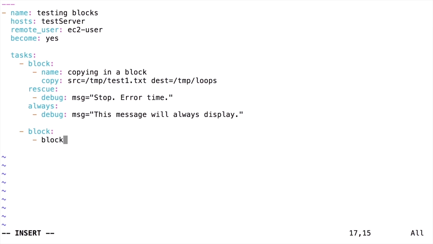Now I can also nest blocks and I'll keep going. And now I will put a debug message, "nesting some blocks". So this is possible, block nesting, but I wouldn't always recommend doing it. This is just an arbitrary example to show that it is possible to nest them. And so now I can actually run my playbook.